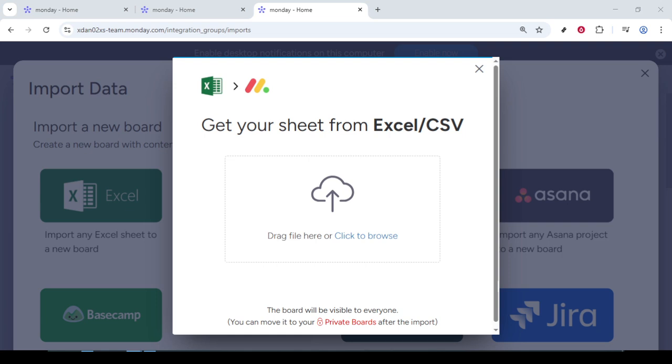In summary, importing data from Excel to monday.com is a simple yet powerful way to manage your projects. By following these steps, you ensure a smooth transition from your spreadsheet to an interactive workspace. Always double check each step if things don't go as planned, and make sure your data is correctly mapped during the customization process.